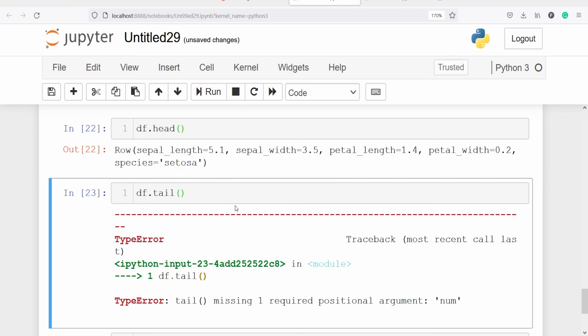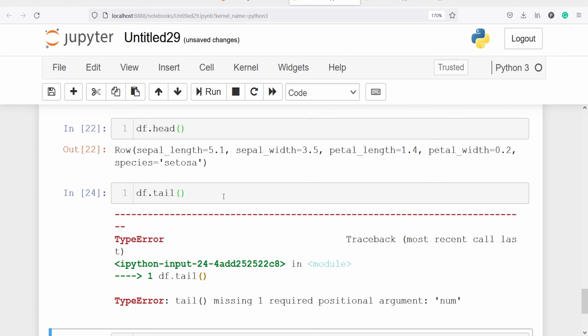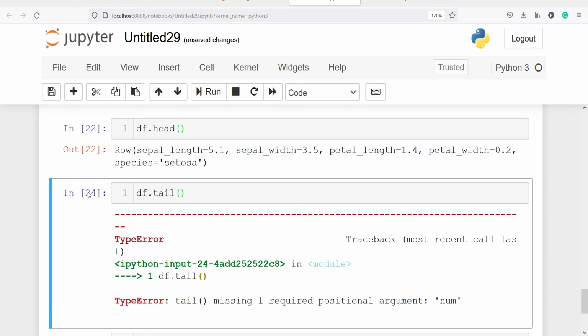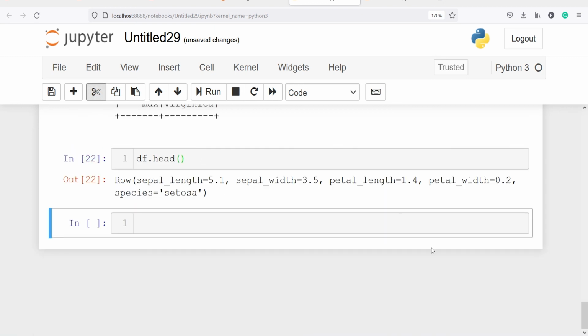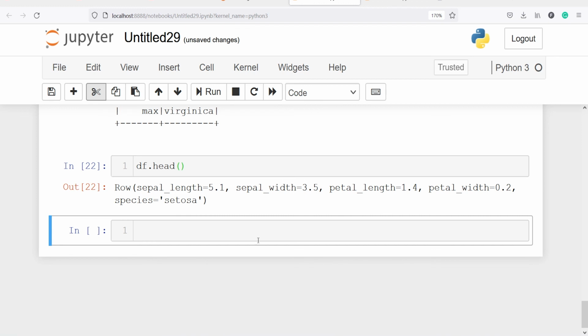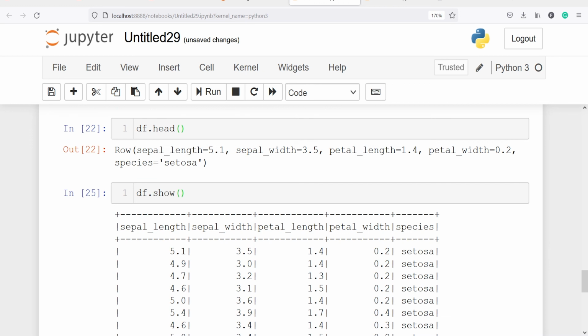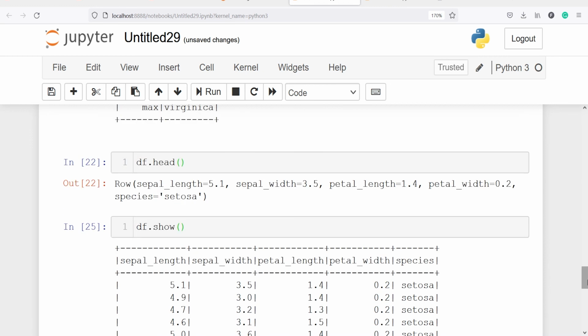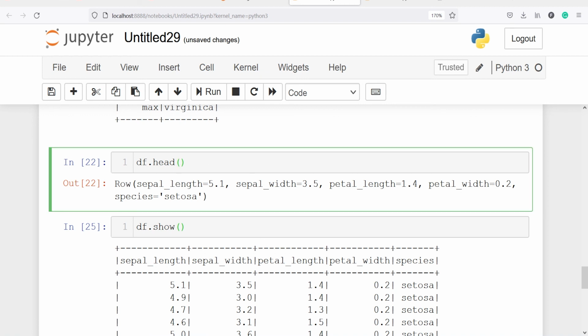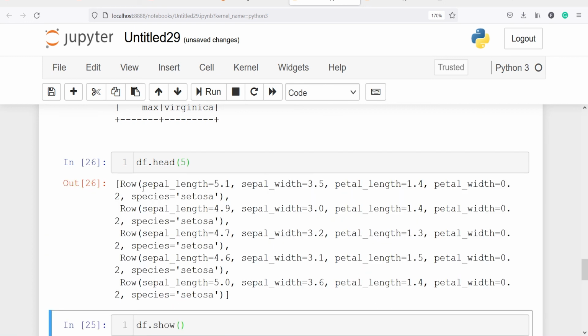Similarly, we can try df.tail, but this is not working. We can use head only, and we will get the row. To look at the data frame, we use the method show, df.show. If you just want to look at the first row, you will use head here. You can also pass a parameter. Let's say you want to look at 5 rows. I'll put 5 here, and now you will get 5 rows: 1, 2, 3, 4, and 5.